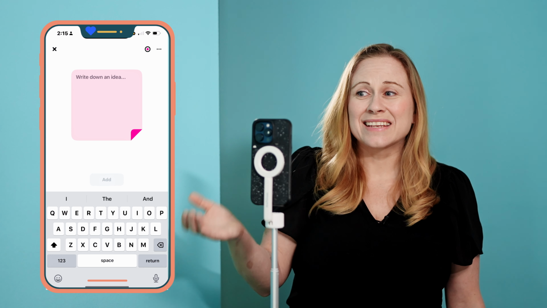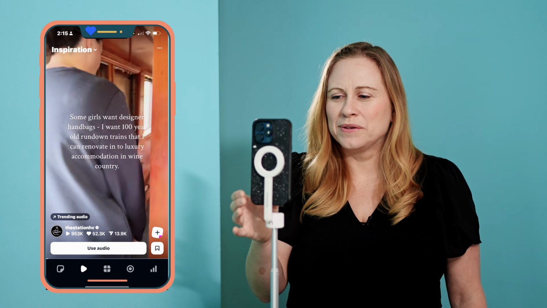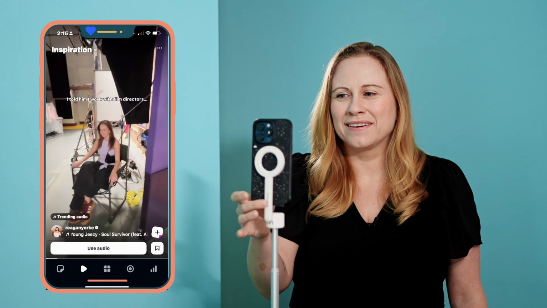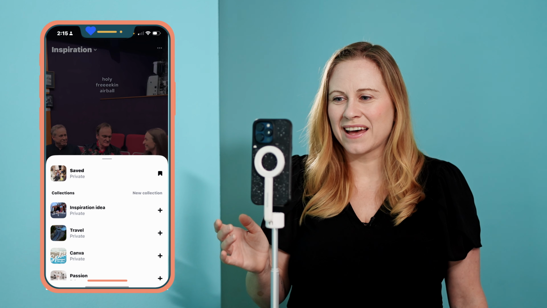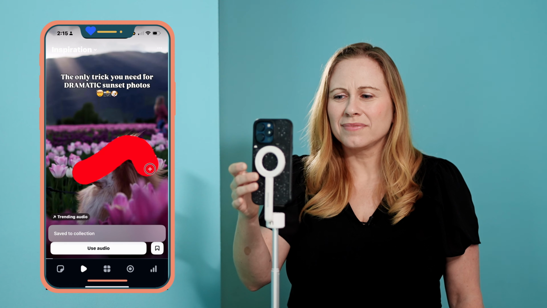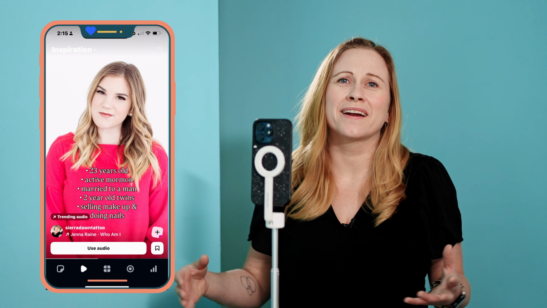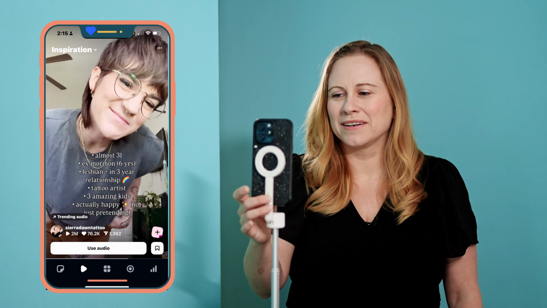You can add stickers, make notes to them. You can use the audio from any of the reels that are in here. Here, this is a trending audio. I'm going to save that audio. And then you just go through here. This is a great place to just get inspiration to spark you when you're creating Instagram Reels.